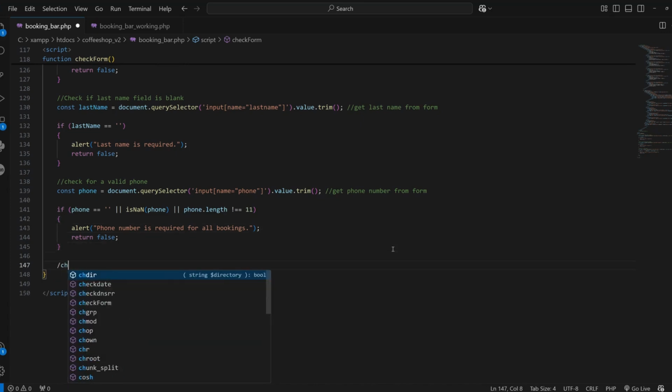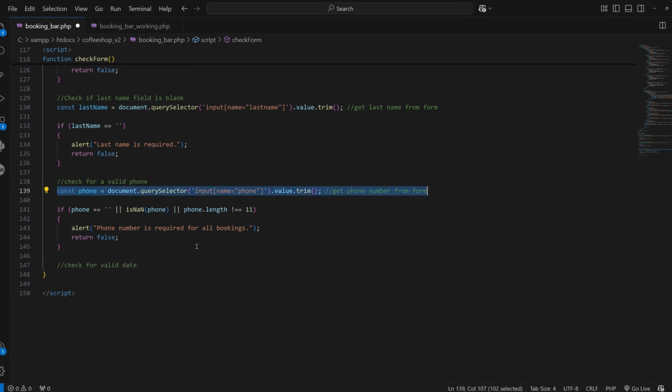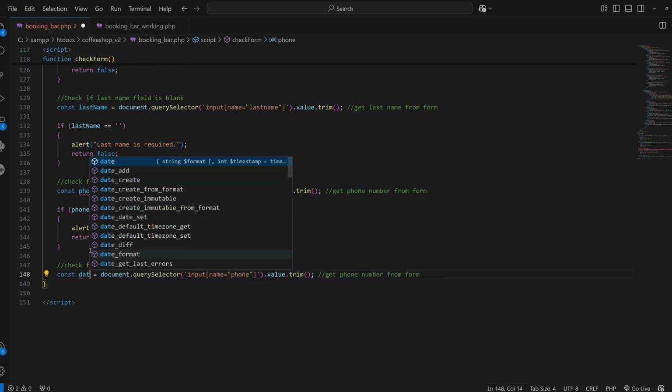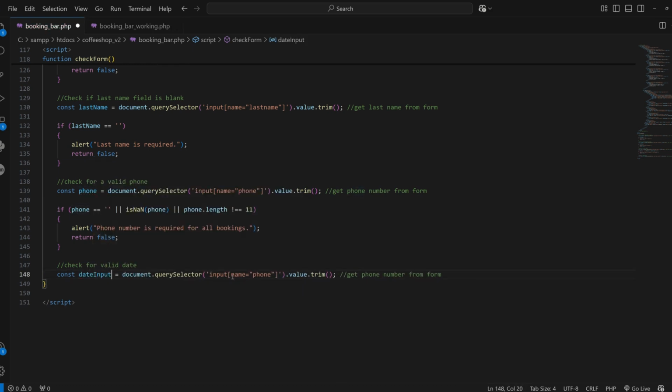So next we're going to check if they've entered a valid date. Okay, first thing we want to do is get our data from the form. So this is going to be called date input, and the field name is booking_date. Let's change the comment, so get date of booking from form.